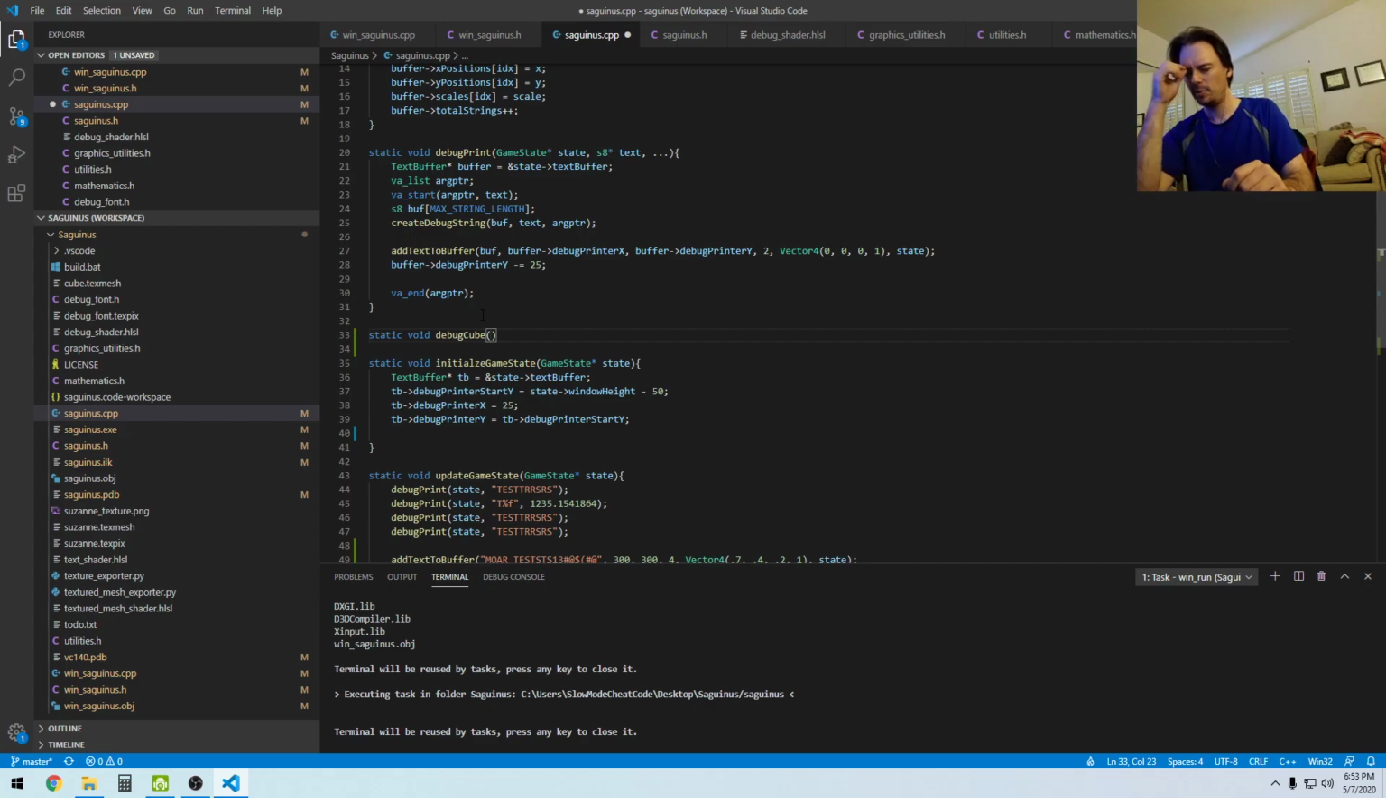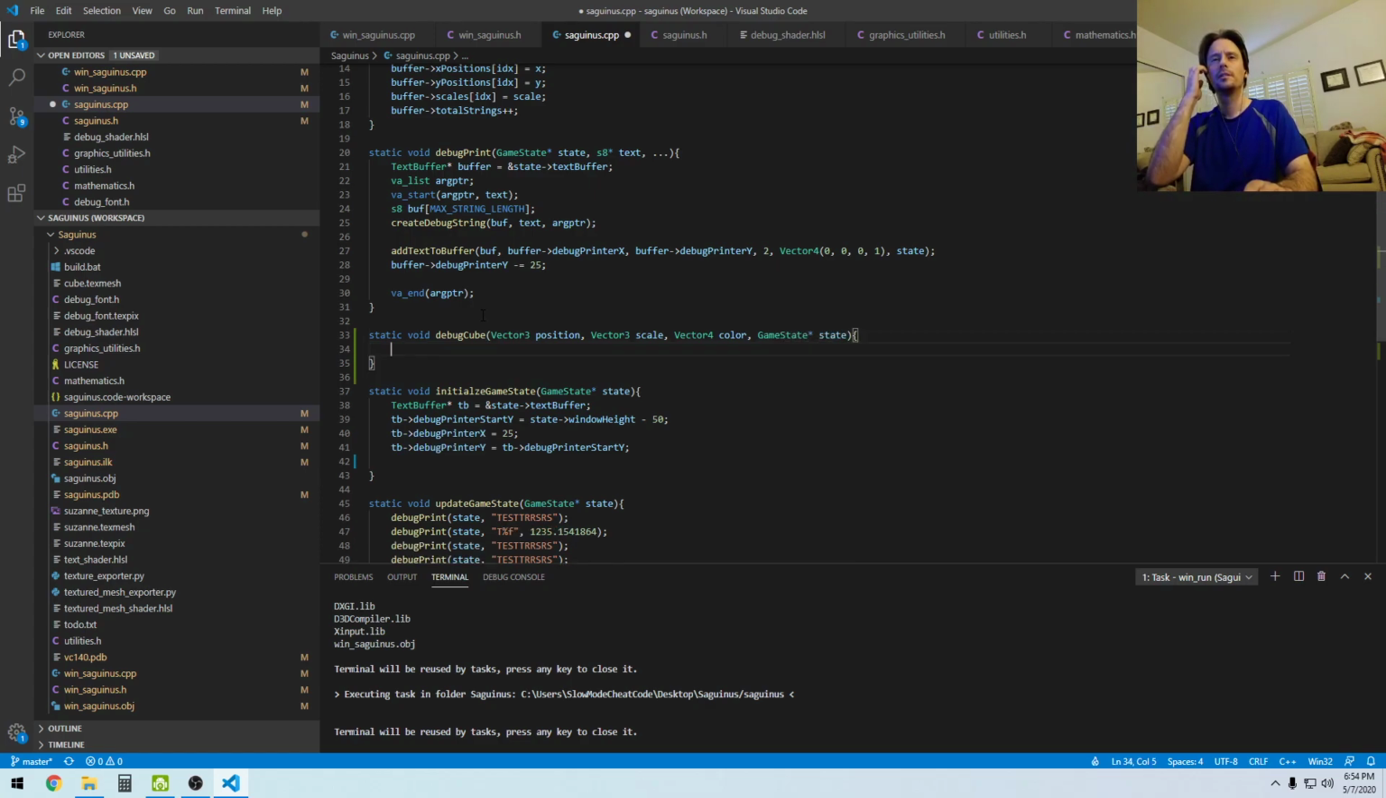So when I'm adding a cube to my buffer, I need to know the position, the scale, the color. So vector 3 position, vector 3 the scale. I don't need an orientation because everything is going to be axis aligned for debugging. Then I needed a color, I said. Vector 4 for the color. Then I need the buffer, which is going to be in my game state pointer.